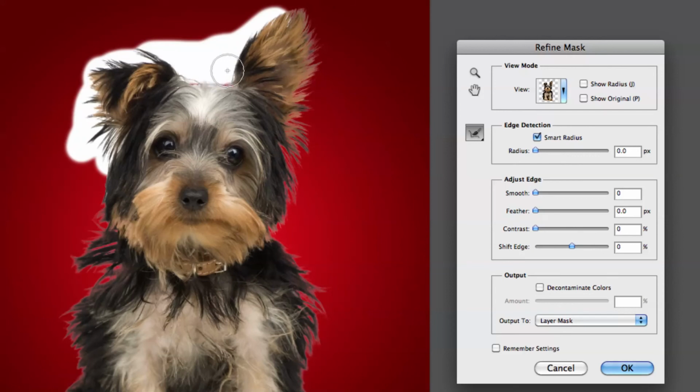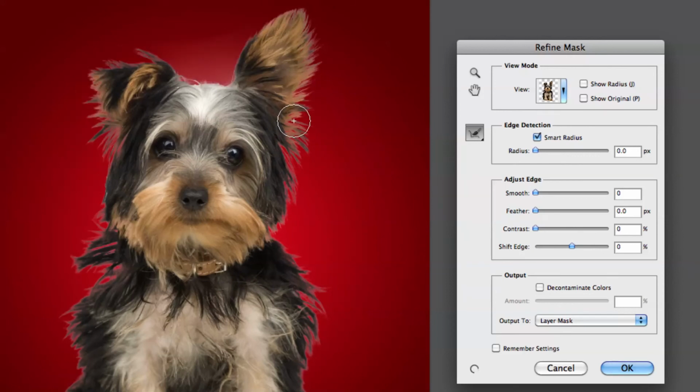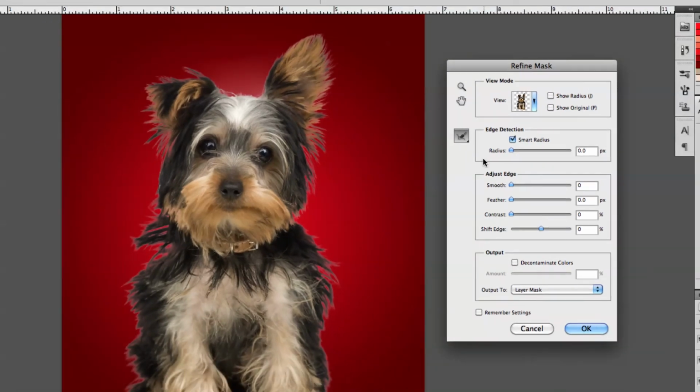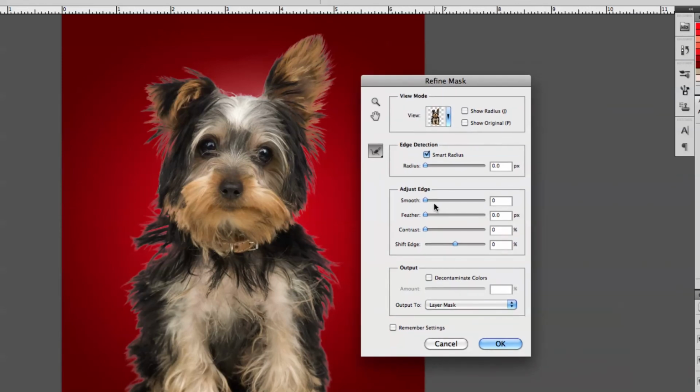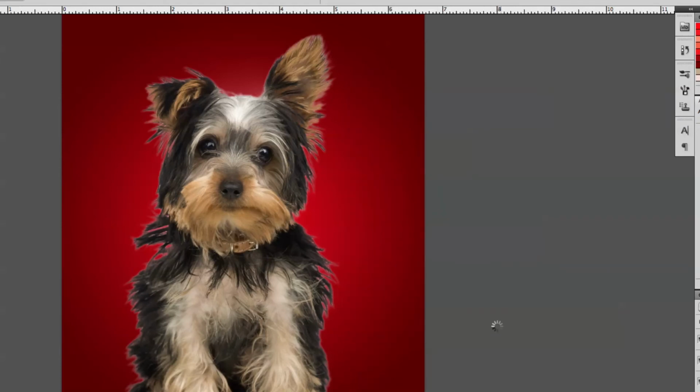I do want to be careful in little areas that are white like the top of his head. Once this is done, I can go back to my Refine Mask options, and I can even change this out. I can change up, make it smoother, or make it a little bit more feathered. You may not want to do too much of this, but you can refine it to be just the perfect selection. Once everything is done, we can say OK.